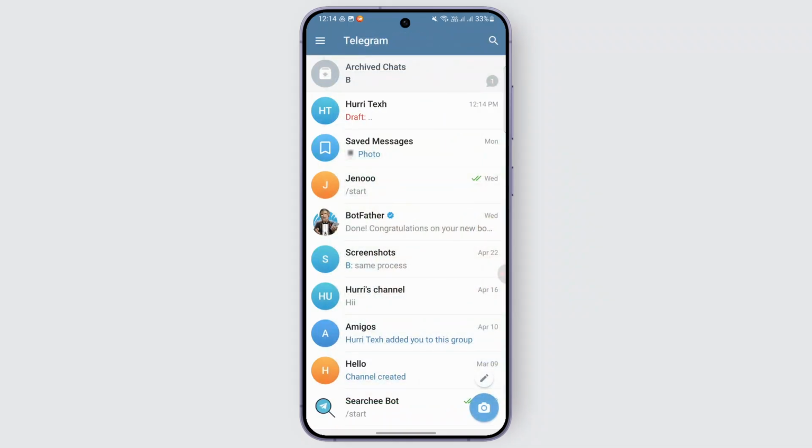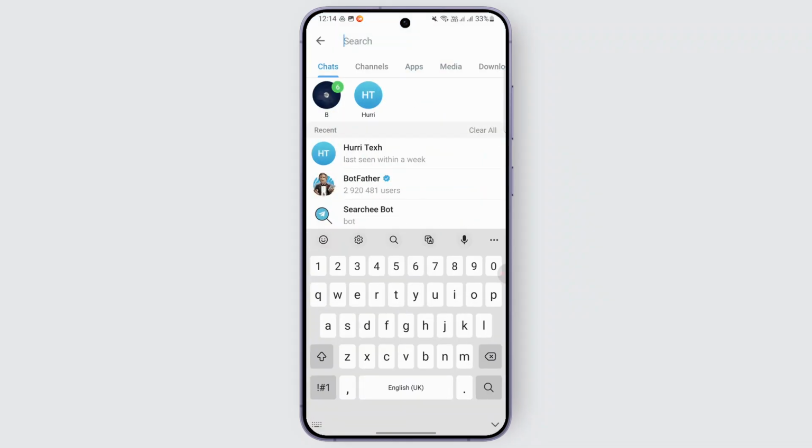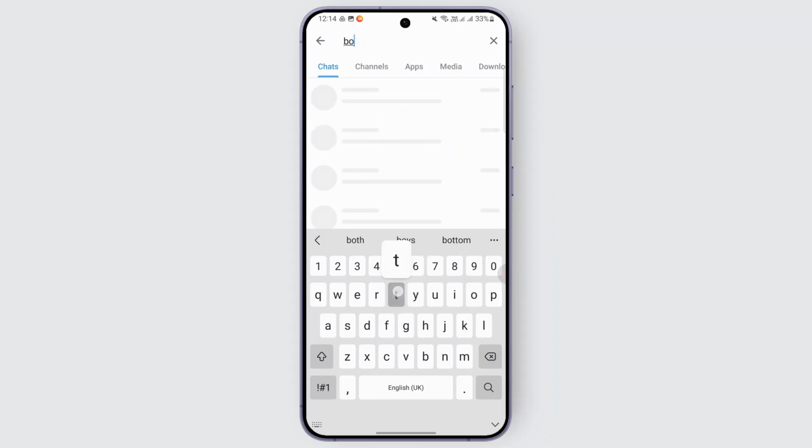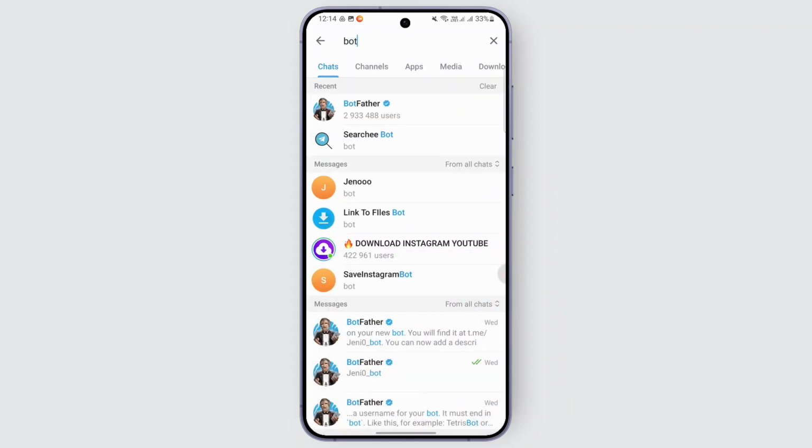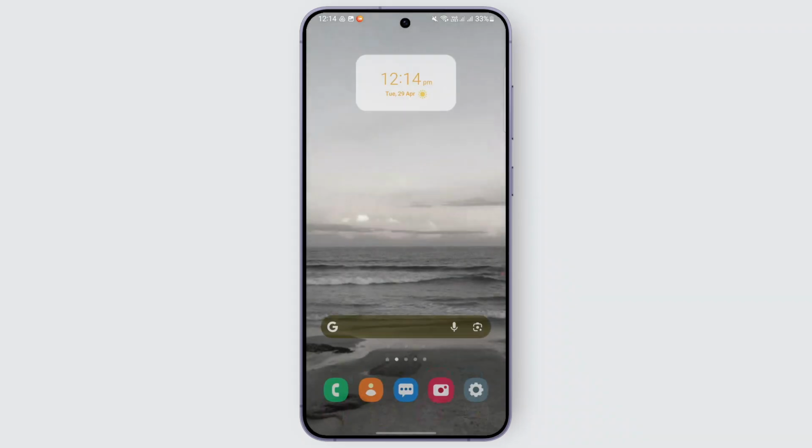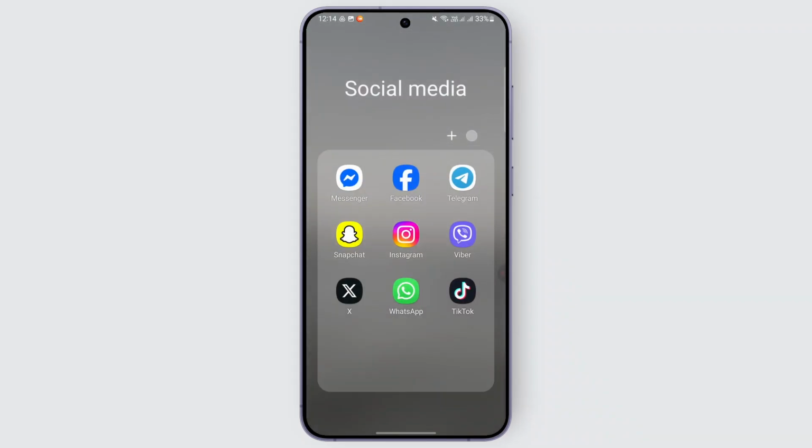You can follow the same process for the bots as well. You can use the search bar at the top, and if you have any bot, you can just go ahead and type in here, right here, and search for the bots as well. And that's it. So that is it for now. You may follow this method in order to search by username on Telegram.